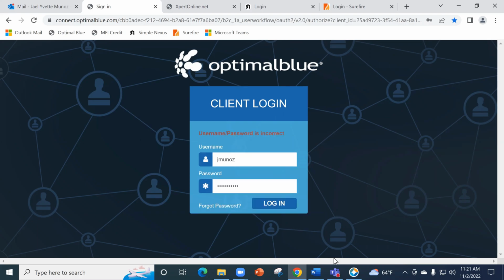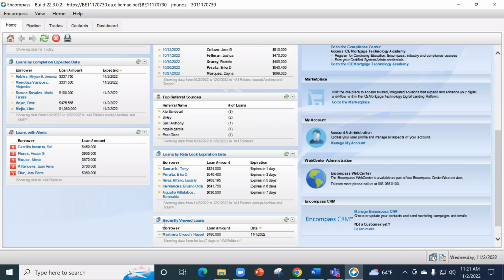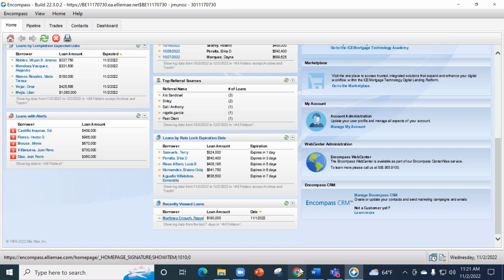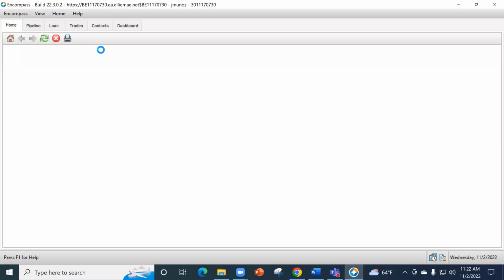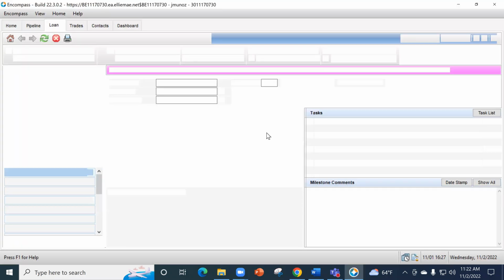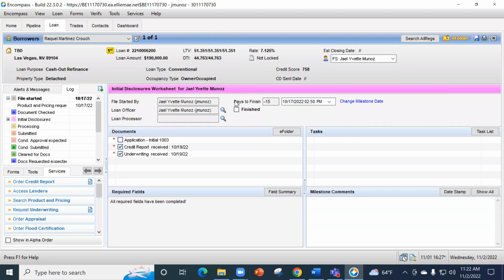Now, you can price in, I guess I have the wrong password. You can price in Encompass as well as outside of Encompass. Let's say you're in the field and you don't have access to your Encompass and you want to price out, you can definitely go into Optimal Blue and use your login and password. So I obviously don't have my password on here, but I'm going to go into one of my loans and just show you guys where you price there.